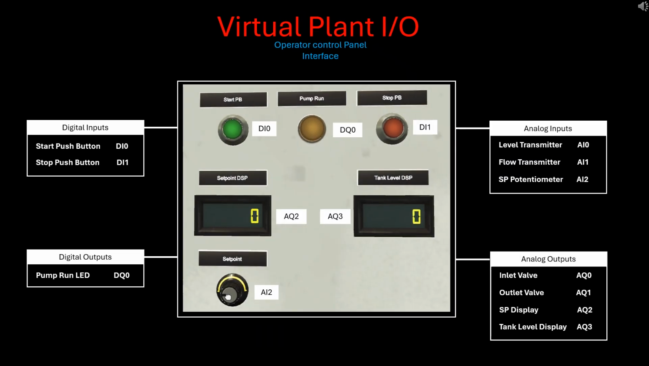The operator control panel consists of the following: start and stop push button input signals, DI0 and DI1, pump run LED status output signal, DQ0, current tank level seven-segment analog display value, AQ3, desired set point tank level seven-segment analog display value, AQ2, and the potentiometer that is used to adjust the desired set point, AI2.